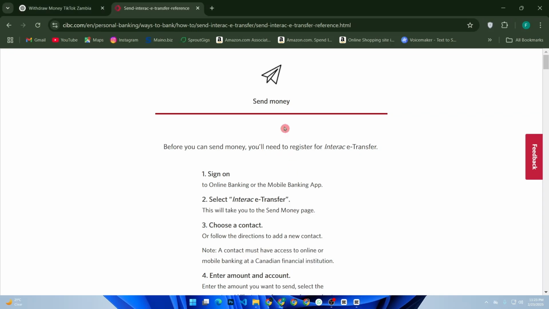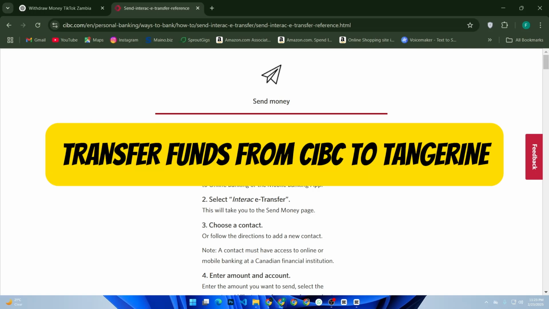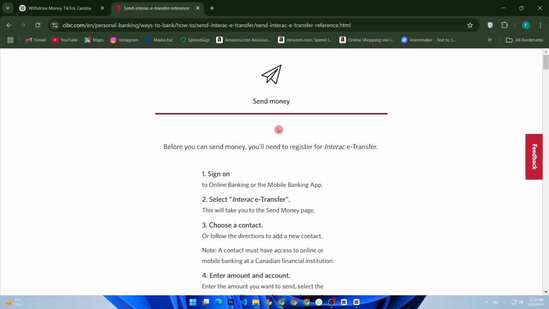Need to send money from your CIBC account to Tangerine? Here's how to transfer funds from CIBC to Tangerine using Interac e-transfer.